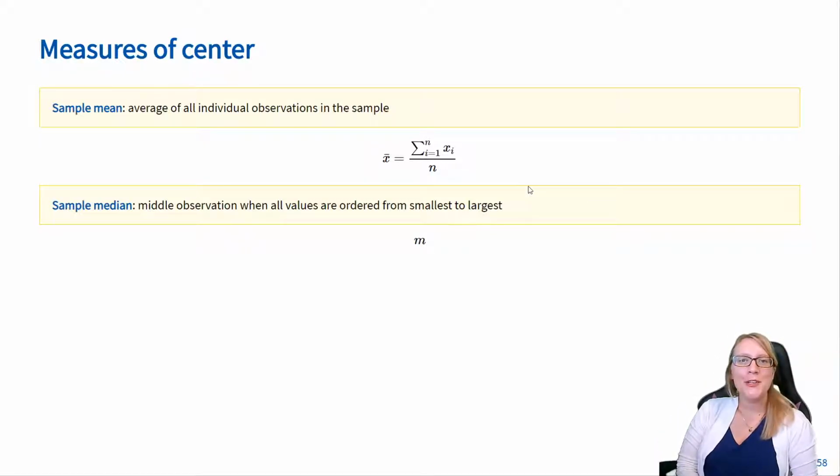Everyone, welcome to our last and final video in this Visualizing and Summarizing Data series. Let's talk about some of these numerical summaries that we've been seeing. Some of them will be ones that are familiar to you. So for example, we can measure the center of a variable with something like the mean or the median.